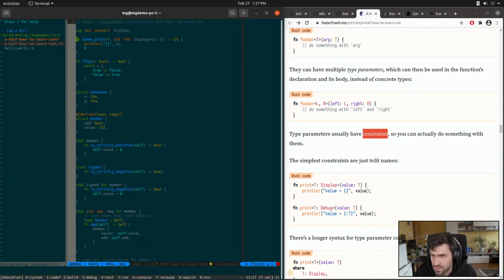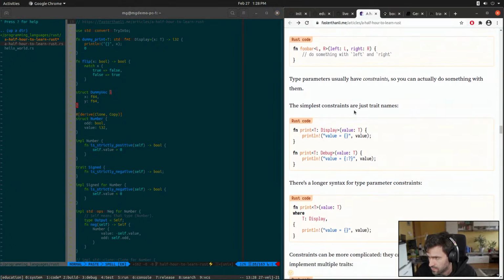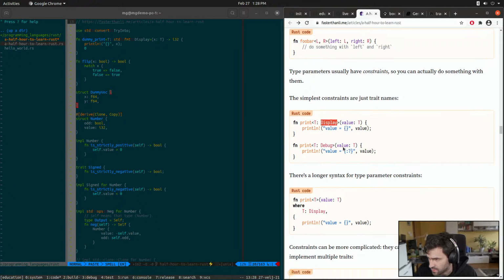Obviously display is visible in the just answer here. Okay. Display. So yeah, this is probably so T has to be displayable. So T has to be some value that the default formatter is implemented for or something like that.